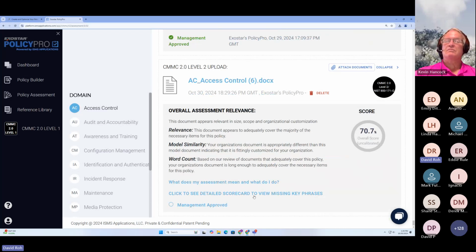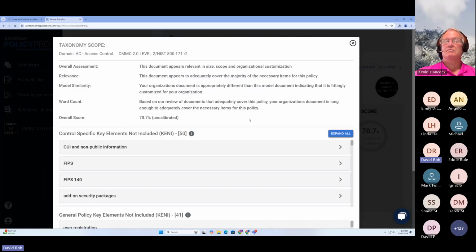What you want to do is click on the detailed scorecard to bring up this pop-up here. We assess your document in a number of ways, both at a high level as well as a granular level. At the high level, the overall assessment for this particular document was that it appears relevant in size, scope, and organizational customization. The overall assessment is comprised of a couple different key metrics.